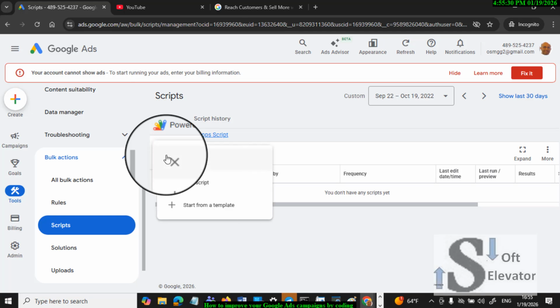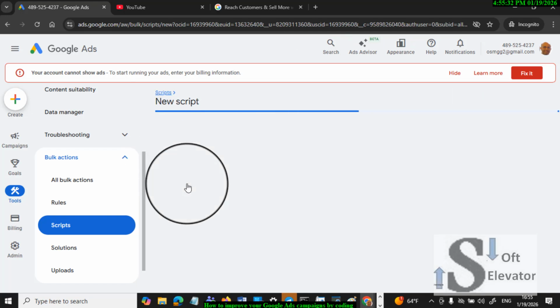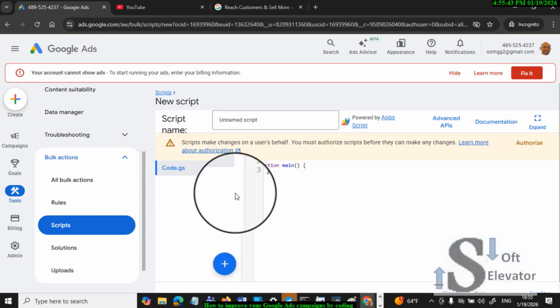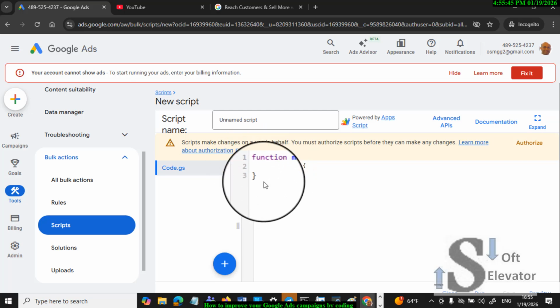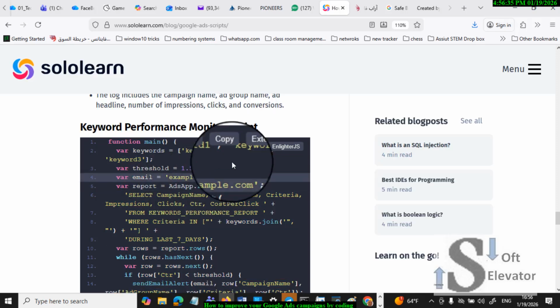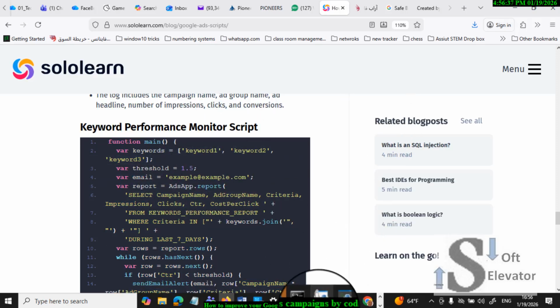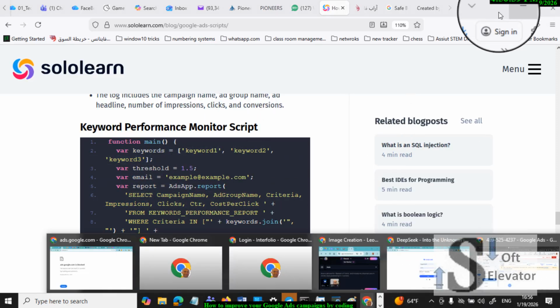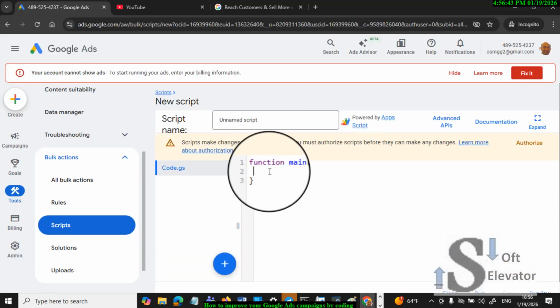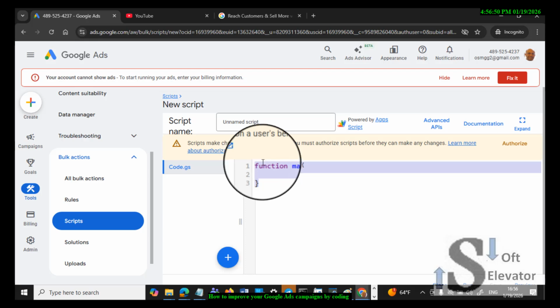New script here, New script, and here you copy and paste the code you wrote or you searched for, suitable for your campaign. So here is the JavaScript code coming here. Editor script, you can copy this or copy from here and then go back to your script area, and then Control A, okay, Control V.